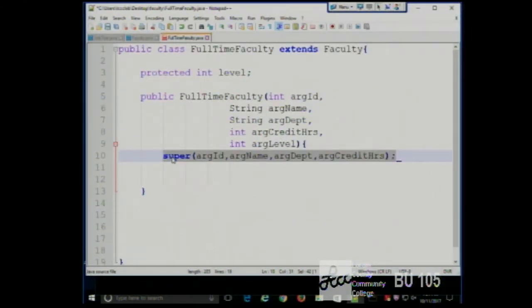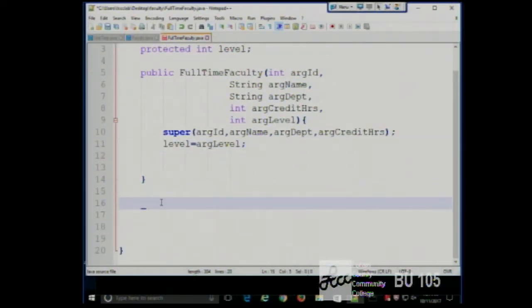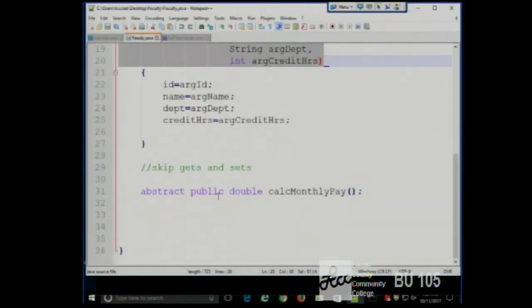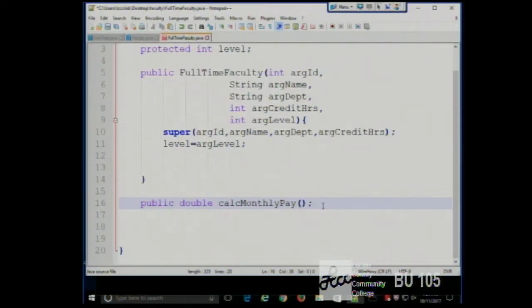So I'm going to use this to set the other attributes, and I'm just going to say level equals arg level. Now, I'm going to put in here public double calcMonthlyPay. And it's not going to be an abstract method, because this is a concrete class. So we have to clear up all those abstract methods, because we can actually make these. So there has to be code for all the methods that could be called.